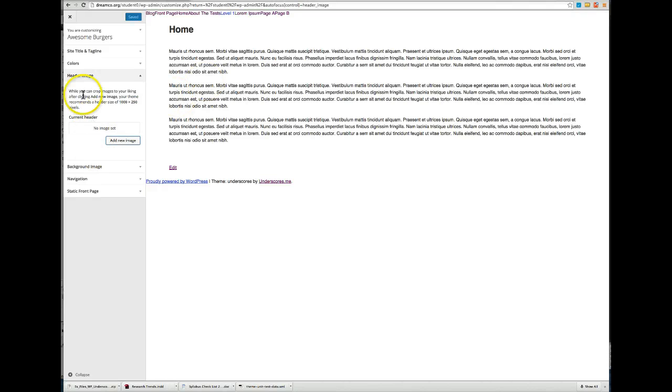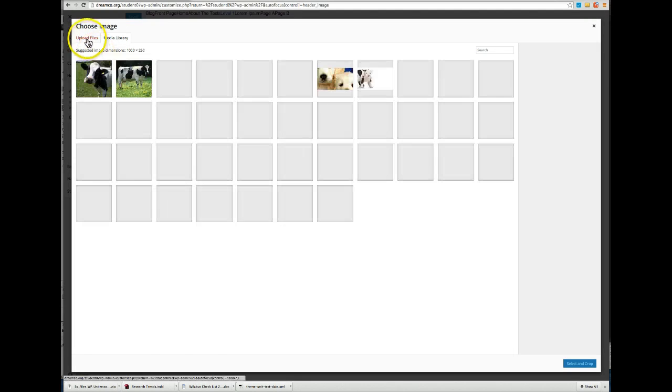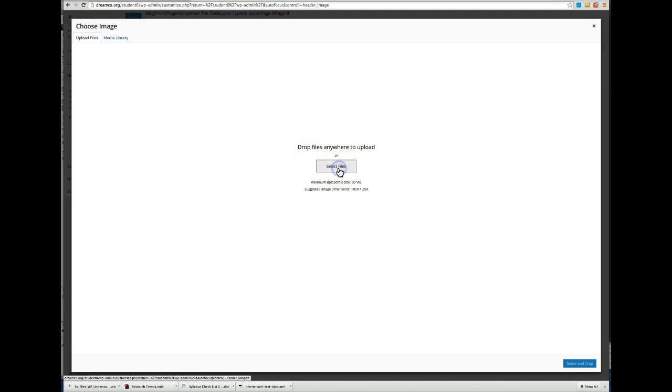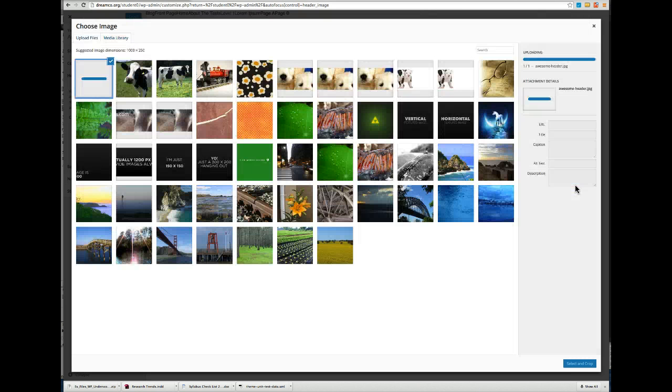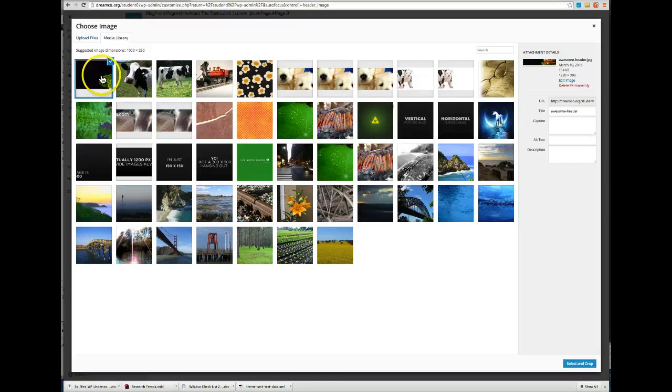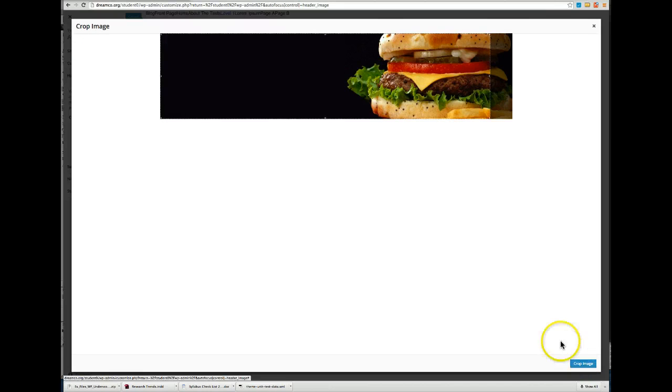So if we go in here to the header image in the customizer section and click add new image, now we can click on upload files, select files, and go to our desktop and choose this image that I made, the awesome header. Hit open, and now it's going to load that up. It's got the size, and we can say select and crop. If we want to, we can crop this image, but I don't really want to crop it. Well, it's not going to give me much of a choice, so I guess I'm going to have to crop it. So we'll go ahead and say crop image.